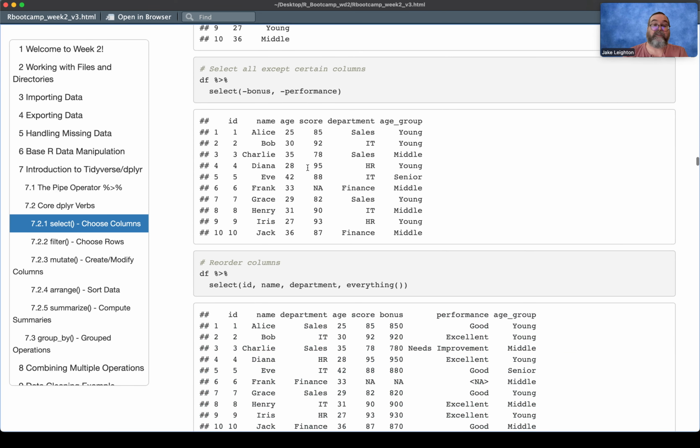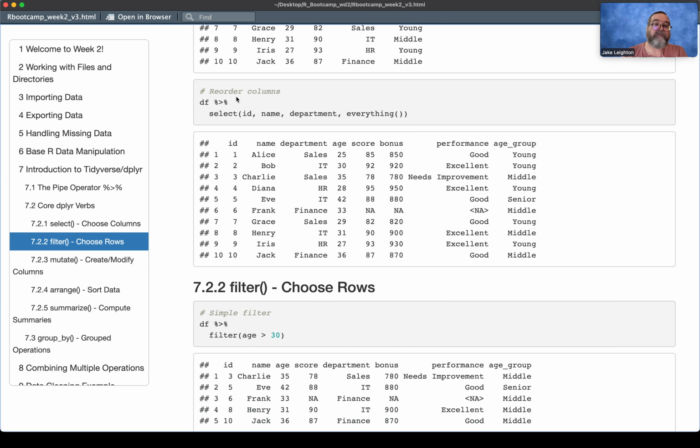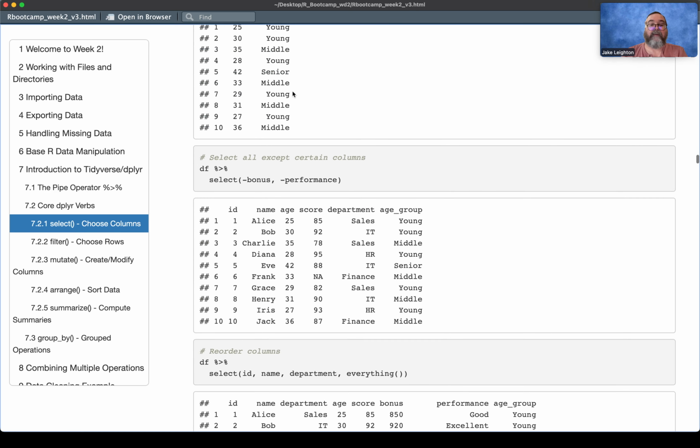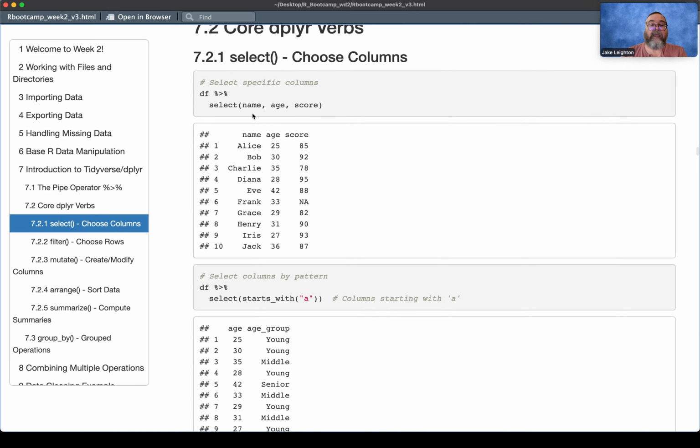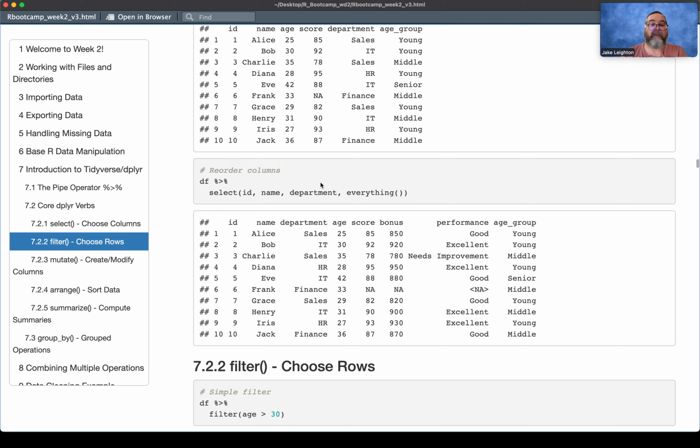If you want to do the opposite, it's kind of like before, you do a negative. So I want everything but bonus and performance. That's what I got here. And if I want to reorder columns, then whatever order I put these in, they come out that way. If I would have said age, name, score, you would have seen age come up first. So it's an easy way to order them at the very beginning.